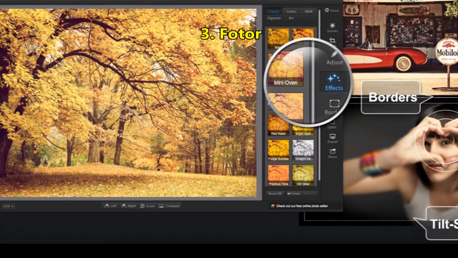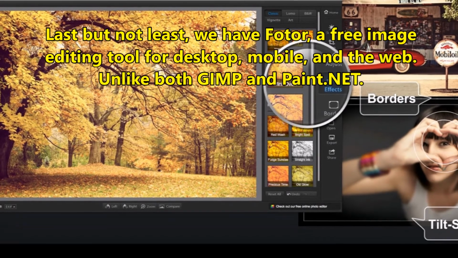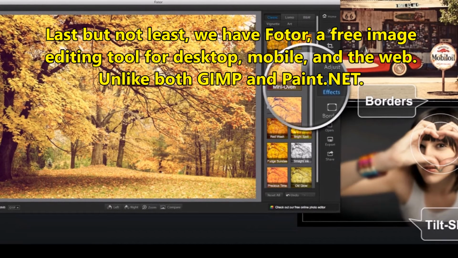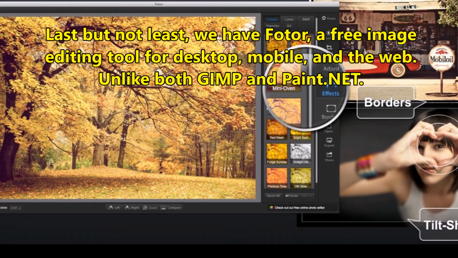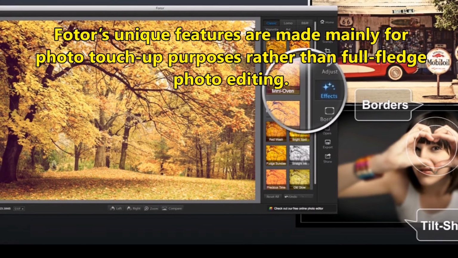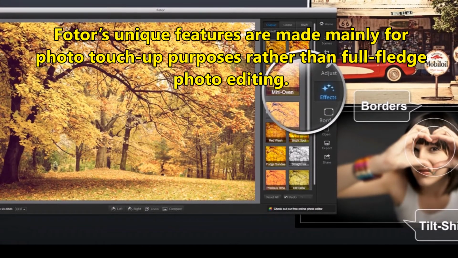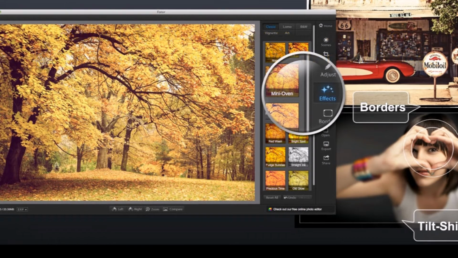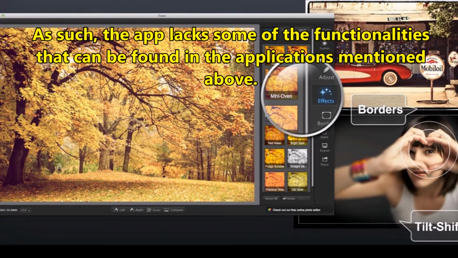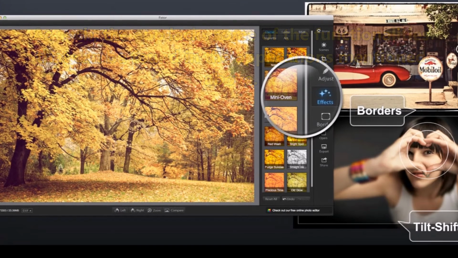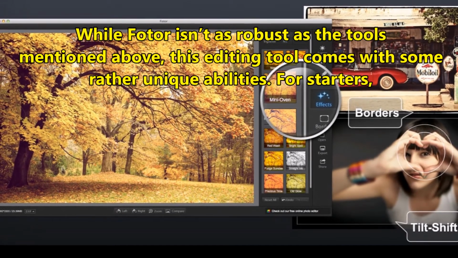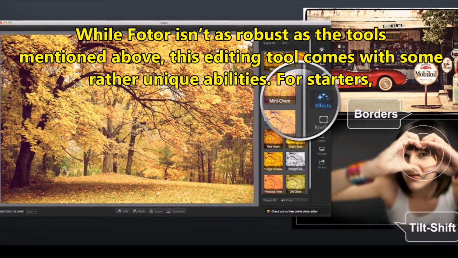3. Photor. Last but not least, we have Photor, a free image editing tool for desktop, mobile, and the web. Unlike both GIMP and Paint.net, Photor's unique features are made mainly for photo touch-up purposes rather than full-fledged photo editing. As such, the app lacks some of the functionalities that can be found in the applications mentioned above. While Photor isn't as robust as the tools mentioned above, this editing tool comes with some rather unique abilities.